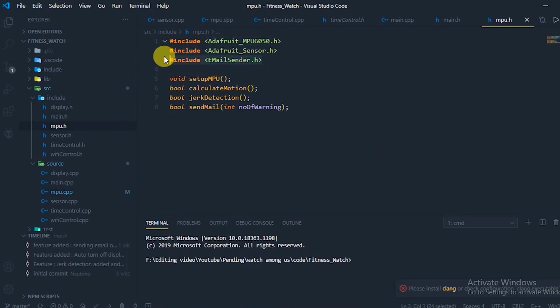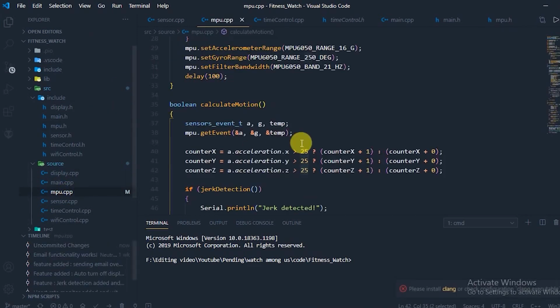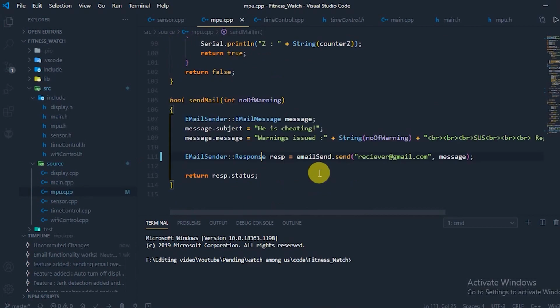Finally, I'm using the email sender library to send email over SMTP. So we don't need any third-party application or API to send the email. The email will be triggered when the warning counter variable reaches 3.